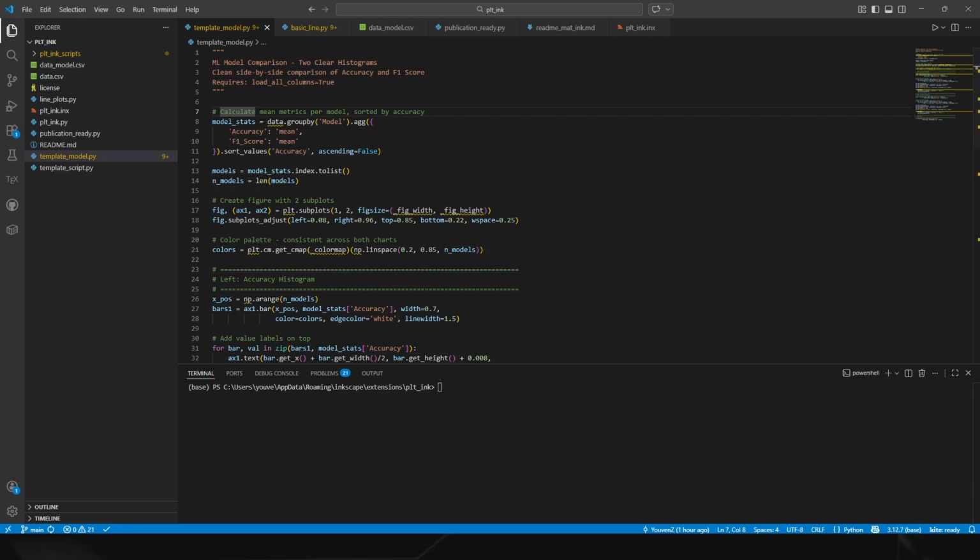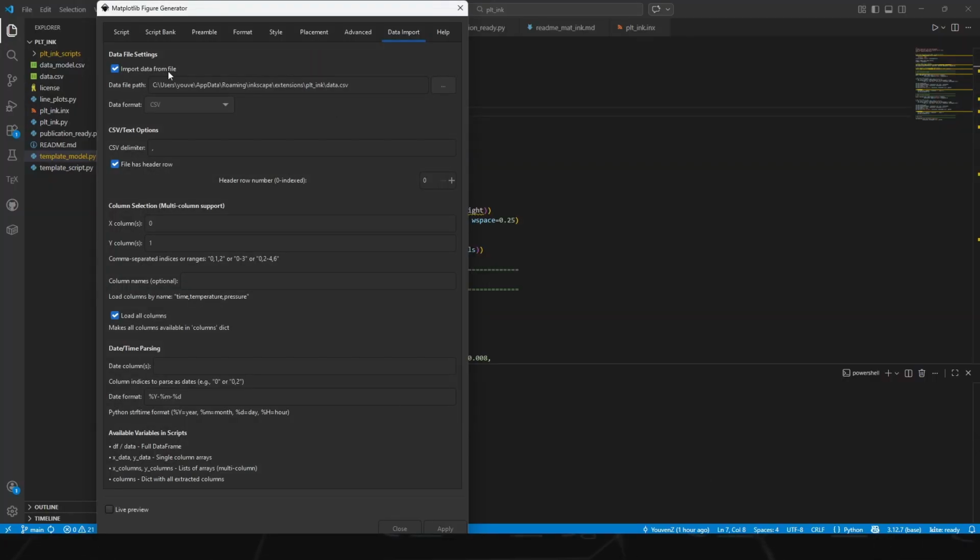Okay, so once we do this, what we can do is make sure to click on this, and also click on the fact that our CSV has headers. If your CSV does not have headers, you can just unclick this, and you make sure to load all the columns. You can of course load specific columns. You can have different values.